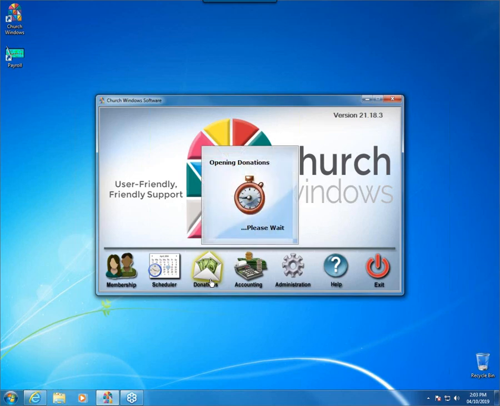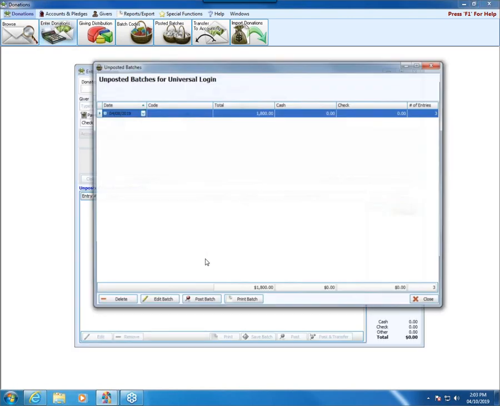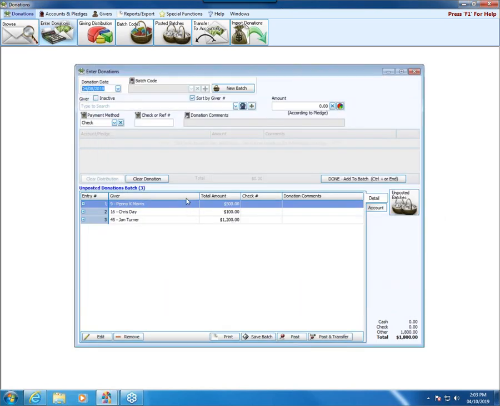So if we back up a step and go back into donations, enter donations, I have a batch set up here of electronic giving. It doesn't matter whether you're importing the batches using the import donations function or you're recording them through the enter donations function. The same challenges still occur. And the big challenge here, of course, is there is no way in Church Windows donations to record a negative amount for something like a fee. There's just no way to do it. It's not coded in the software.